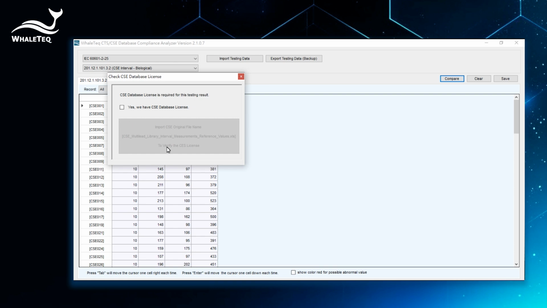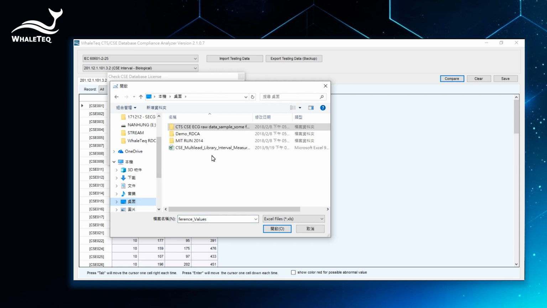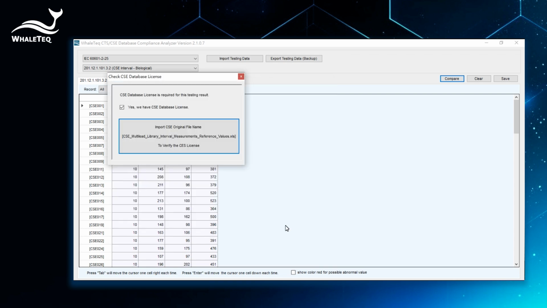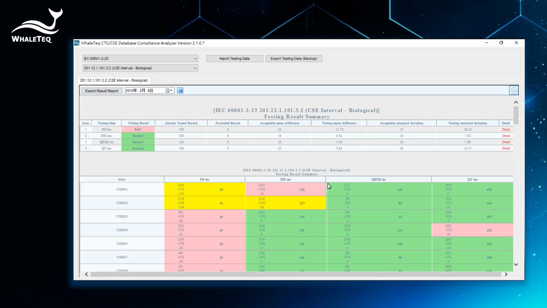Since the CSE database is not publicly available in the IEC 60601-2-25, it must be purchased from relevant institutes. After purchasing the CSE database, an Excel file containing reference values for the database will be provided. Import this file into the CDCA to compare the test results calculated by the ECG machine with it. Then click Compare to start the comparison. The comparison results are similar to those of amplitude comparison.